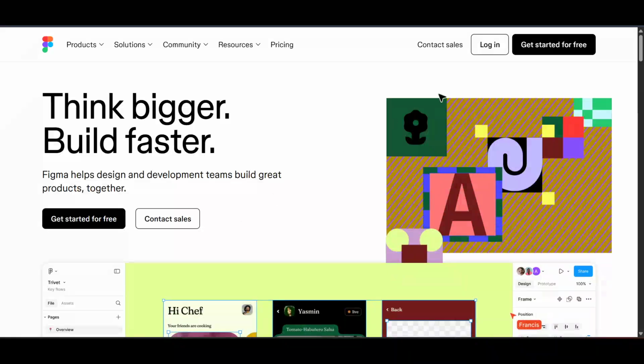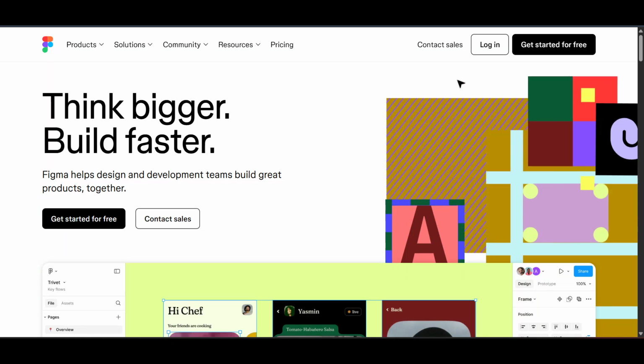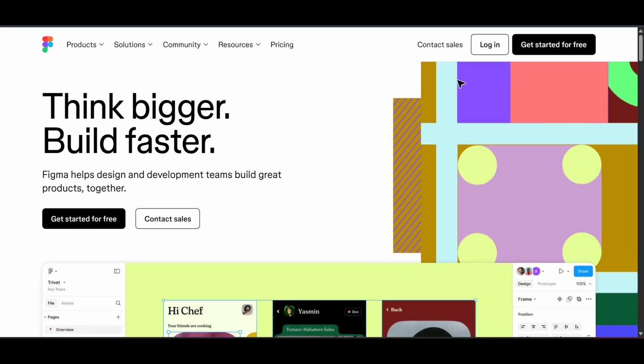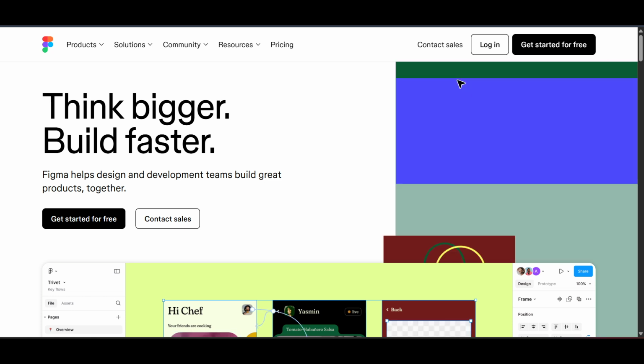In today's video, I'm going to teach you how to create patterns in Figma using plugins in just 5 minutes. To begin, we're going to head over to Figma, the collaborative interface design tool, which is perfect for both individual creators and teams who need to work together seamlessly.